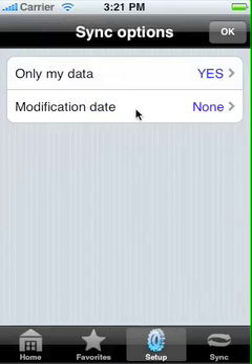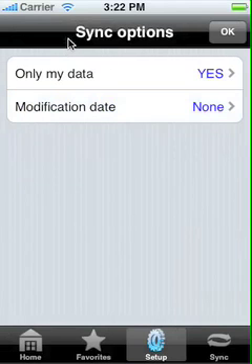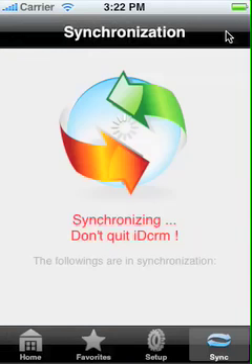And I can choose how much data I want. So I can select on a modification date. So if I select -3 months, I will only get all the cases, orders, quotes, and invoices that are 3 months old at the max. That's just to restrict the amount of data that goes into your iPhone. Once I've selected that, I click on OK, and iDcrm will actually start synchronizing and getting all the other data.